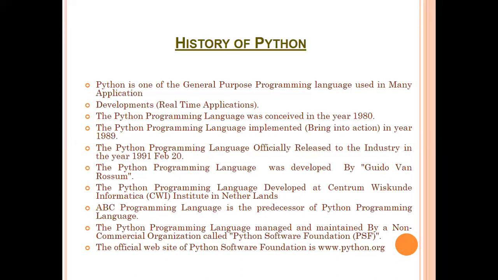www.python.org. Right now, it is not a commercial company taking care of Python. It is managed and maintained by a non-commercial organization, the Python Software Foundation. And the official website of the Python Software Foundation is www.python.org.